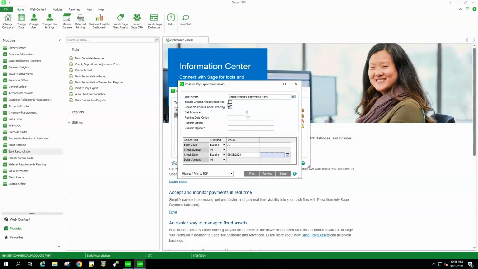09/26/2024. And I can say include checks already exported, because remember last time I didn't have that checked. So it exported every check there was. I'm going to go ahead and preview. So the check run hasn't been done yet today. There is no checks for today. But if I do, I believe there was some for yesterday. Nope. Let's just do this month, because I know we have some checks for this month.